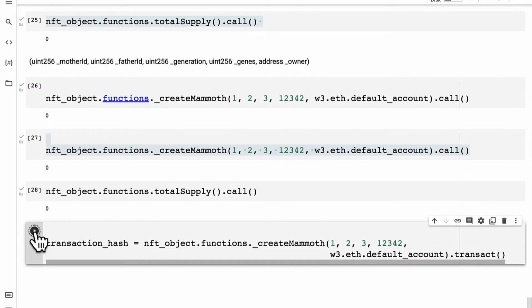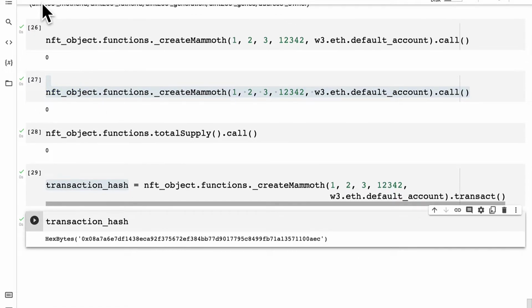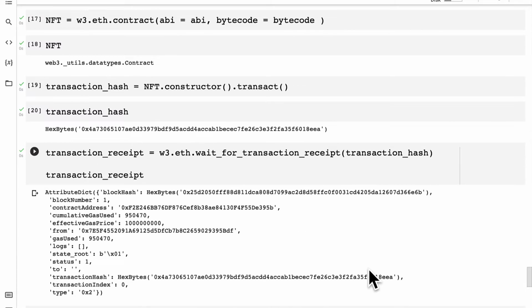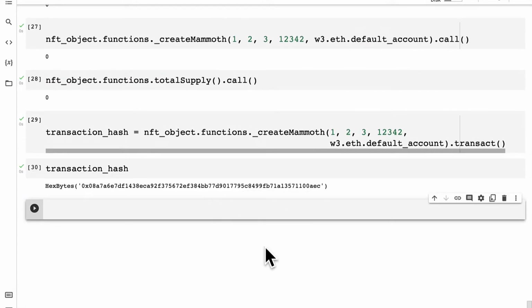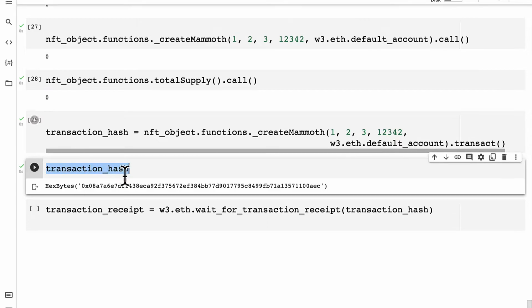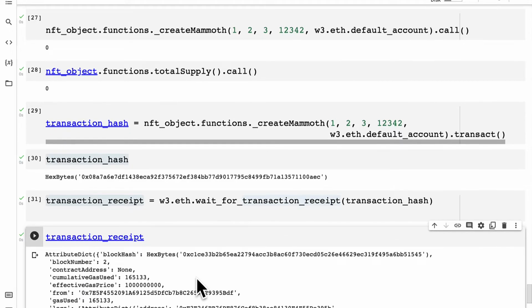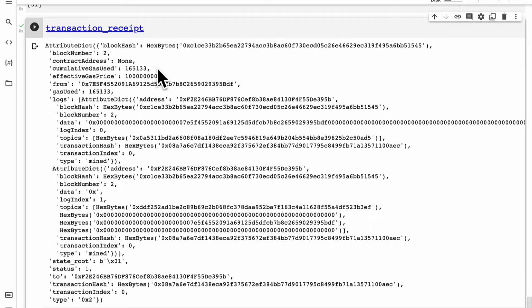Okay, so we can run this code cell and then we can inspect the transaction hash. Then we can also get the transaction receipt. We already did this previously with web3.eth.wait_for_transaction_receipt. So we're doing the same thing again with our new transaction hash. Then we can inspect the transaction receipt. Here we have all the details about the transaction, like the block hash, the contract address, from whom the transaction was sent, as well as logs about the transaction.